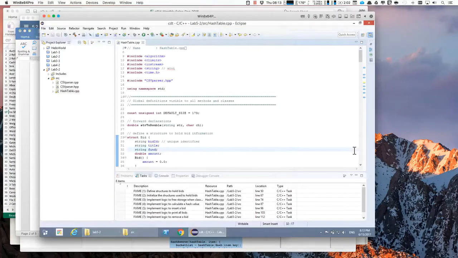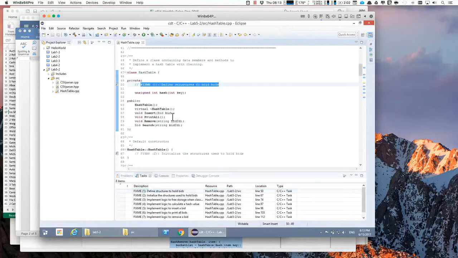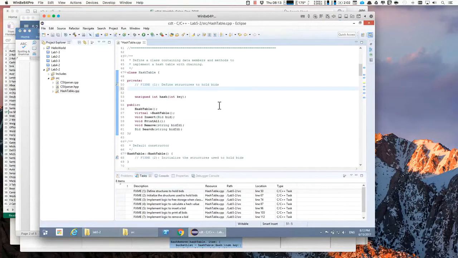So let's go back to Eclipse. And of course, we've got our little task thing, so let's start by defining our structure. Let's begin with a struct, and we'll call it a node.